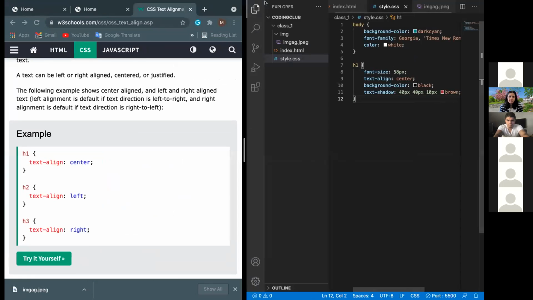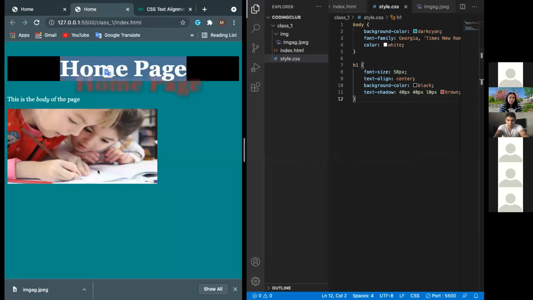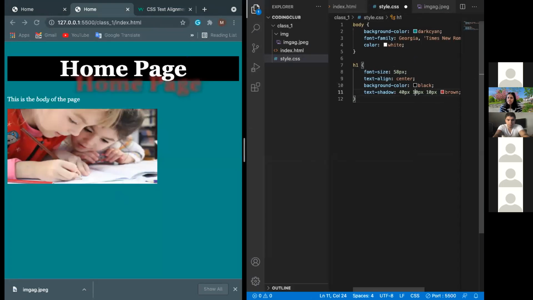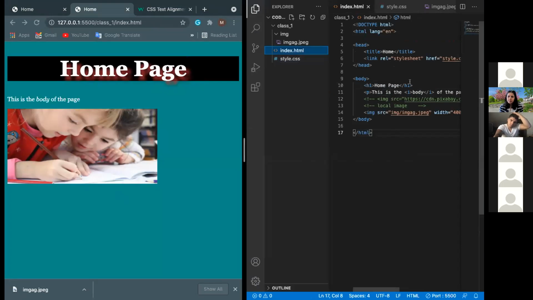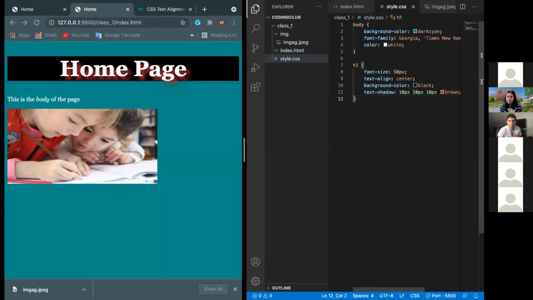I changed the position, but it still works. So let me make it nicer here, and put it here, 10. Cool. So this part is done, right? H header one and P also, if you want, you can try it. We can try with that.